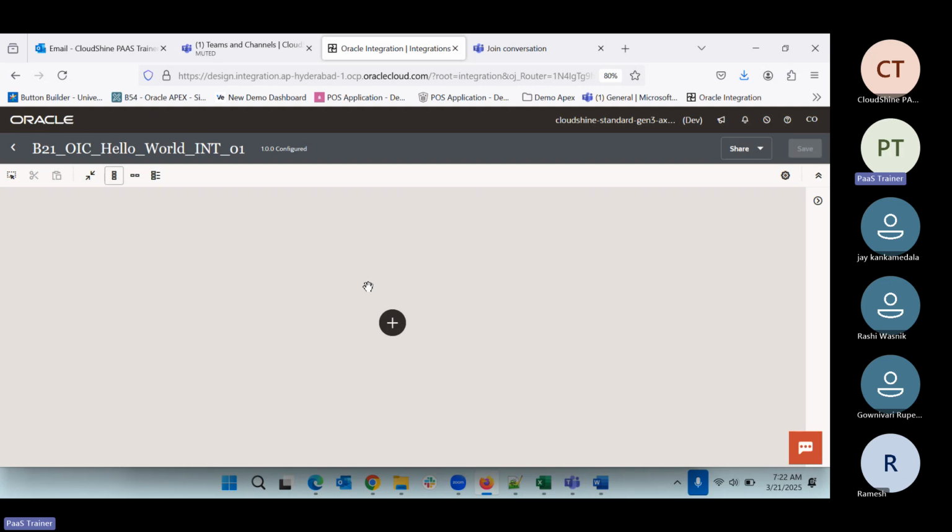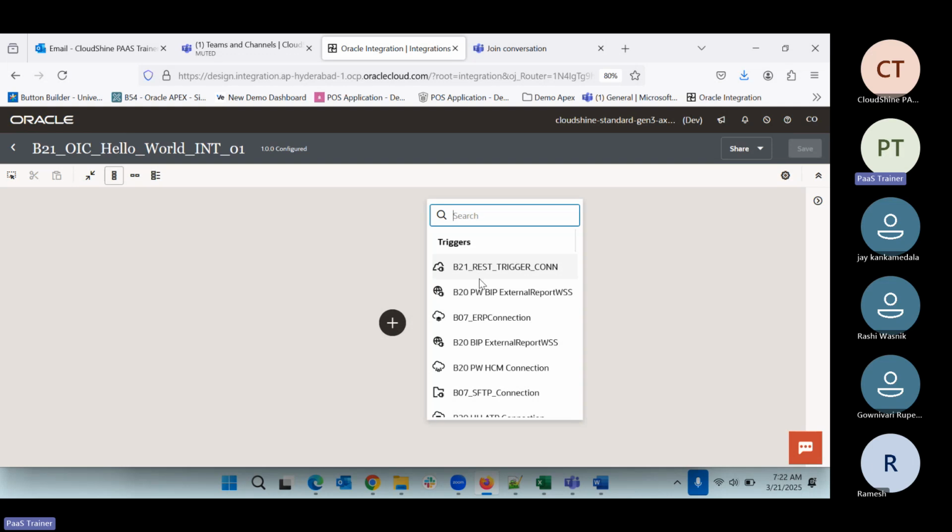Yesterday we were looking at connections. For the app driven, we need the trigger connection to start, so we can click into this one. If you see, only trigger connections are showing. Invoke connections will not come. If I say B21, we are getting the trigger connections only. We have created the invoke connection also, but that is not coming, and that will not come, because the integration can be started in OIC with the help of a trigger connection only. So we need to define the trigger connection first.